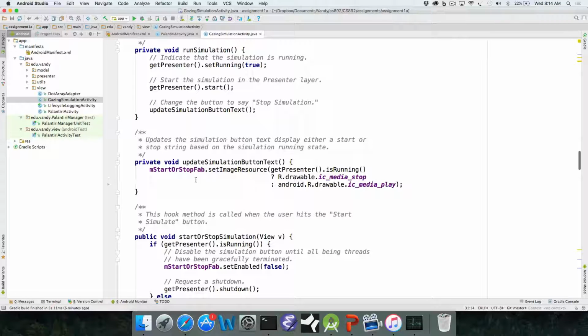This basically goes ahead and sets the start or stop floating action button to either be the stop or the play icon, depending on whether the presenter is running. So if the presenter is running, we'll set it to stop. If the presenter is not running, we'll set it to start. And that way you can toggle back and forth.